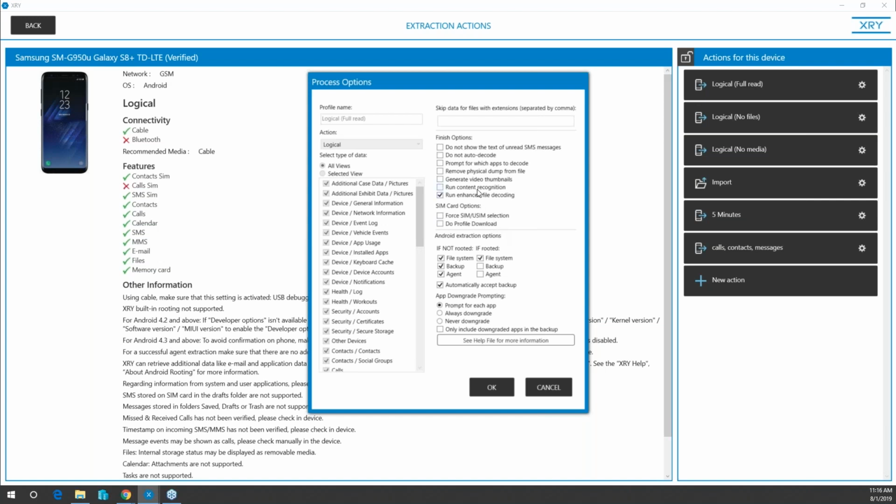Content recognition is right under that, and that's simply image recognition. So we will put pictures in categories for you, like people, weapons, drugs, and so forth.